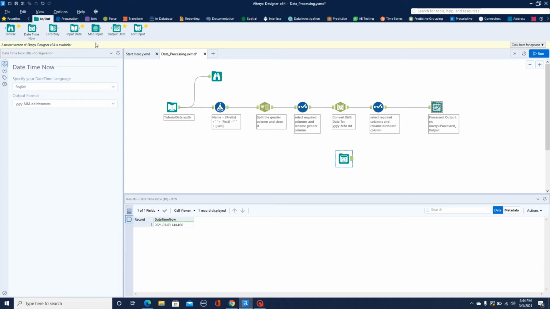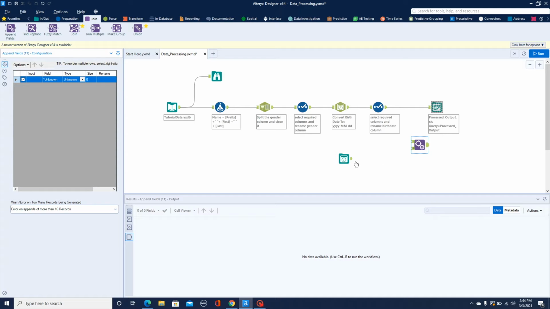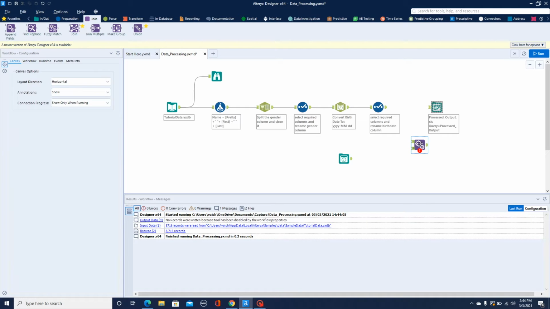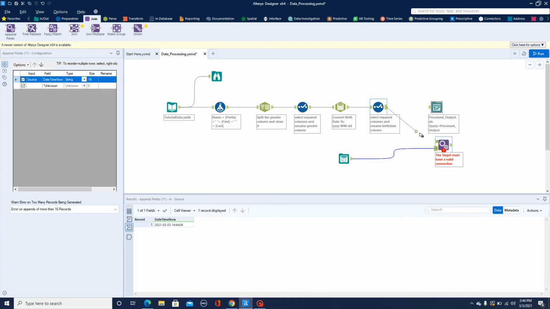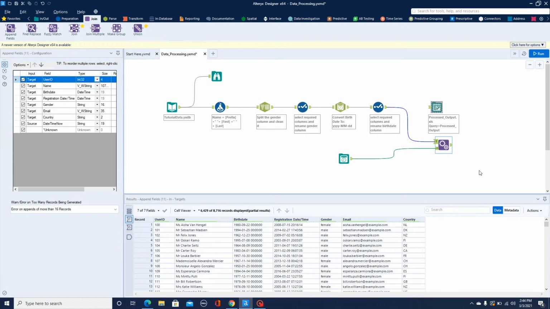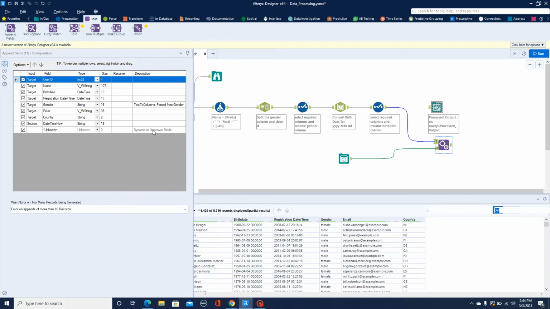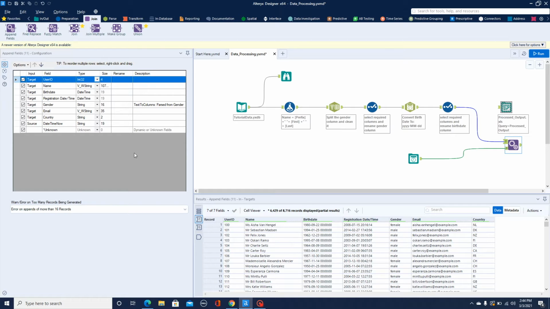Now I'm going to take one interesting tool available, which is append fields, which appends your columns to the existing data. First I'm going to delete this connection because I want to join this particular date time now column to my prior prepared data. Okay, now if you see, you have this date time column populated here.